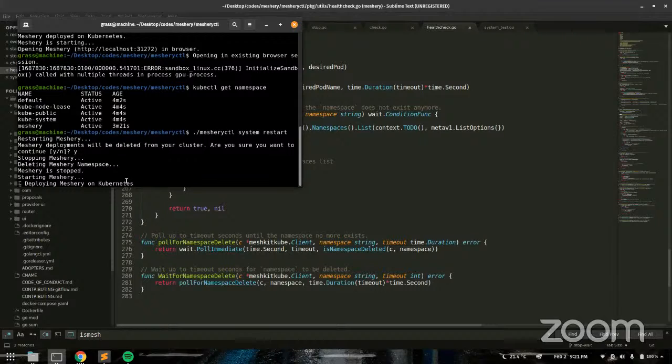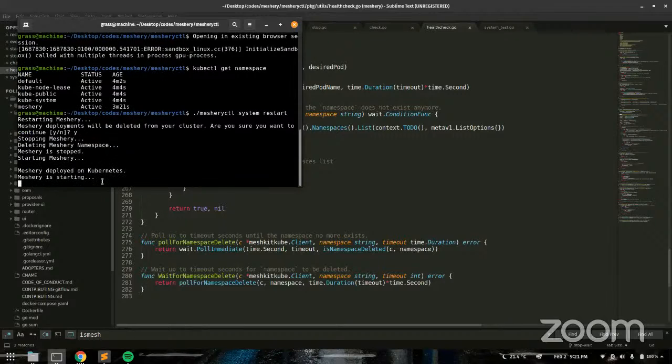So yeah, usually without this patch, what would happen is after it displays Meshery has stopped, it will attempt to start it and then it would fail. It would fail saying that one of the components is in terminating state and it cannot start. Yeah, it's deployed.